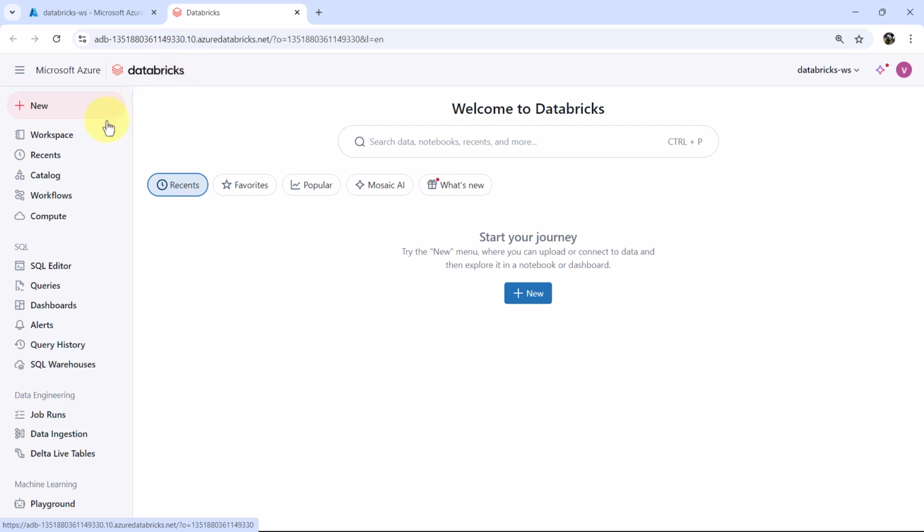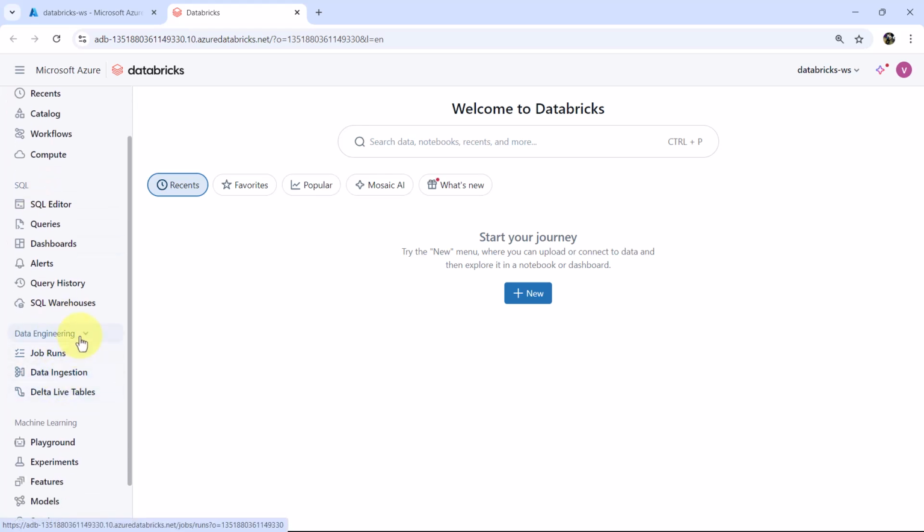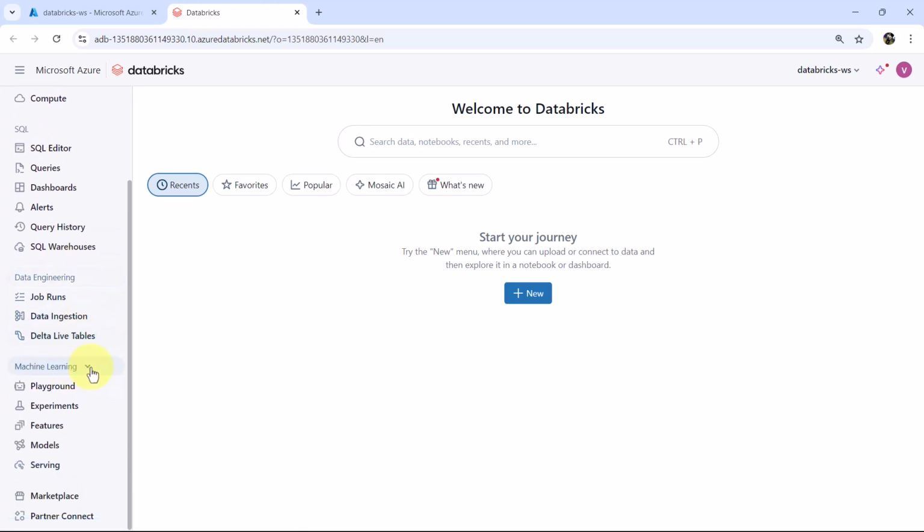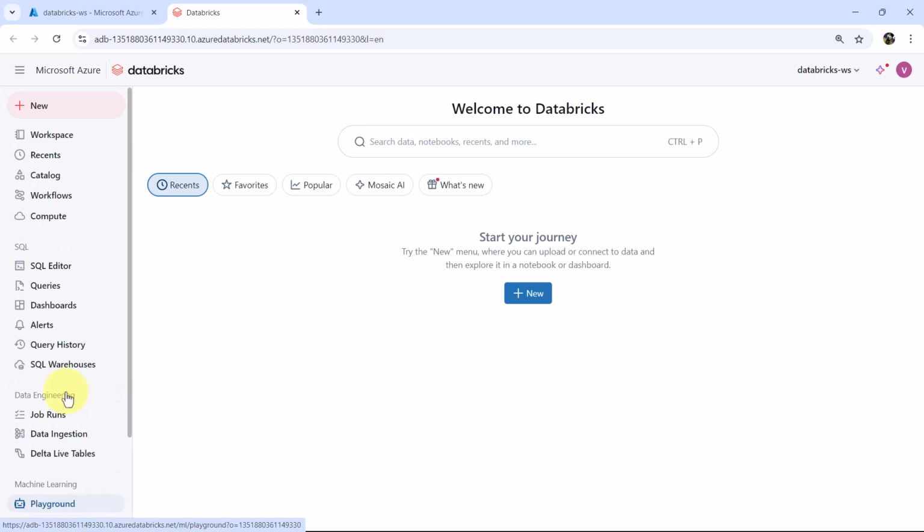Then we have these options under the sidebar. First, we have the common functionalities offered by the Databricks: the new tab, workspace, recents, catalog, workflows, and compute. Then we have options for the SQL. This is the SQL data warehouse. Then options for the data engineering, machine learning, and at the end we have these two options, marketplace and partner connect. Let us start with this tab, new.